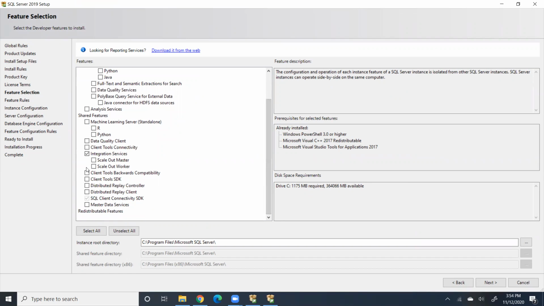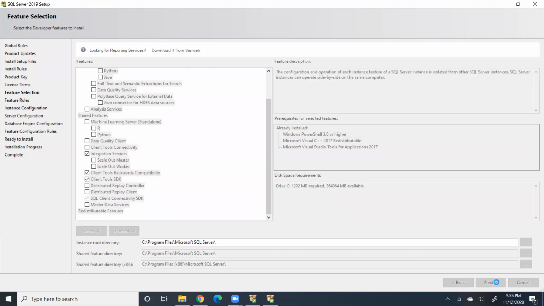all these client options: you have to install all the client tools for connectivity purposes. We don't need Distributed Replay Controller and Client, and we don't need Master Data Services as well. Maybe I already have the SQL Server Client Connectivity SDK installed, which is the reason it is selected by default. But if you see that it is not checked for you, you can check it and then click on next.